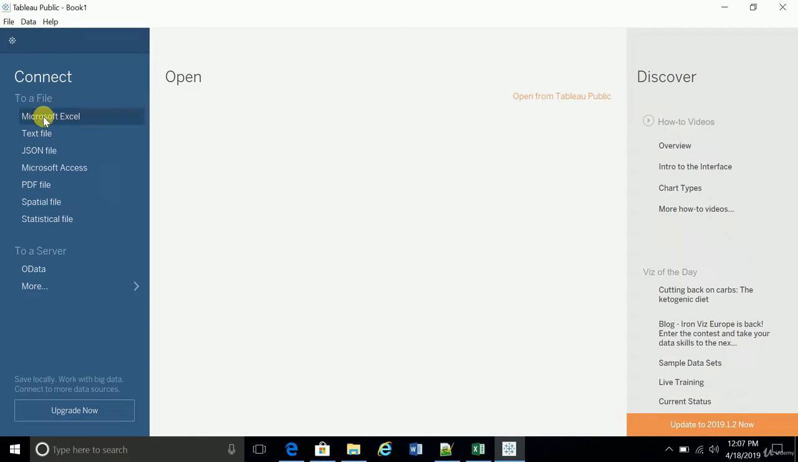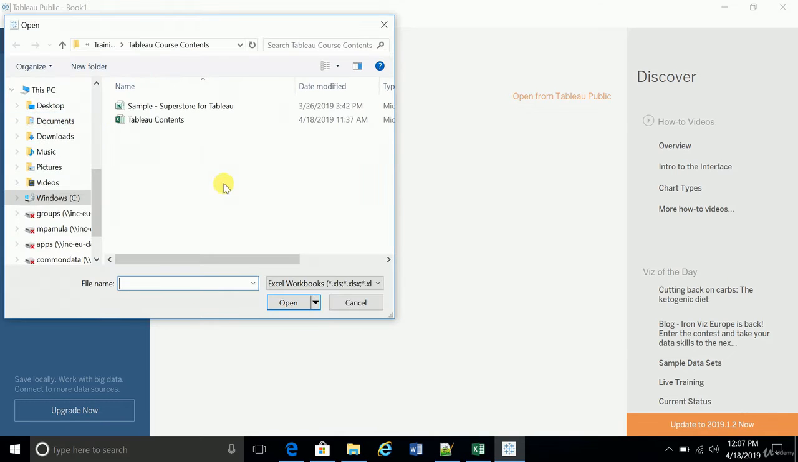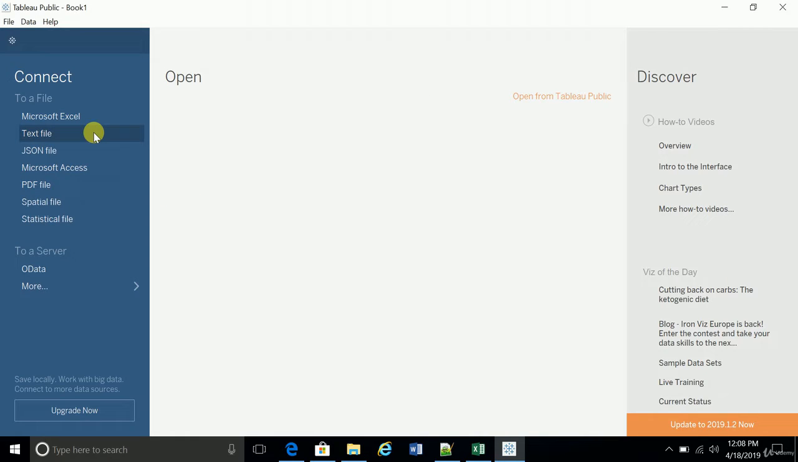So here, in the example in Tableau desktop, we'll have limited options, whereas in Tableau public we'll have many more options. If you see Microsoft Excel, when I click on Microsoft Excel, we can open any Excel file for our Tableau visualization reporting. And the next ones are text and JSON file, Microsoft Access file, PDF, spatial file, and statistical file.